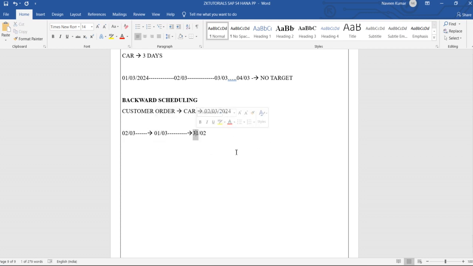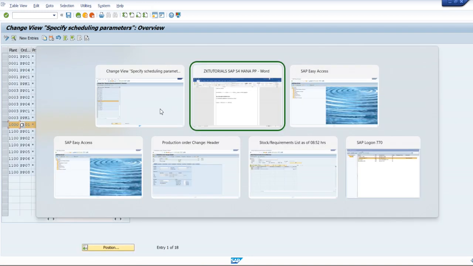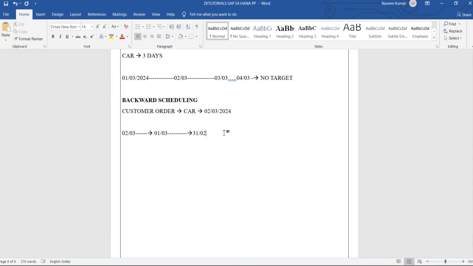You cannot go to the past date. Yes, you cannot go to the past date. For forward scheduling, if you just missed this, you can add one more day. That is fine because you don't have any target. But here you have a target. You have to stick with this target because the customer is waiting for that. Right? The customer is waiting for that. So if this is not achieved, you can see the 31st is impossible, right?